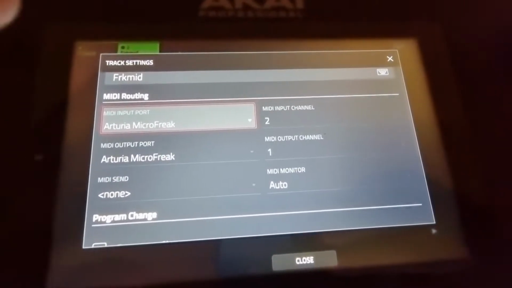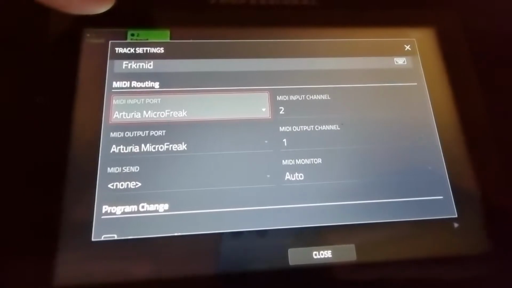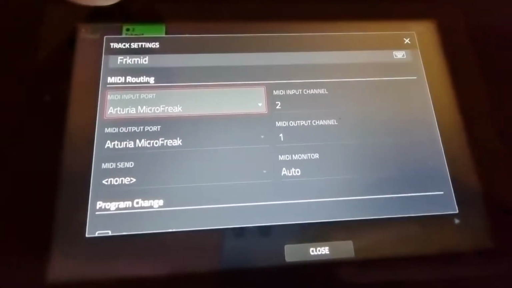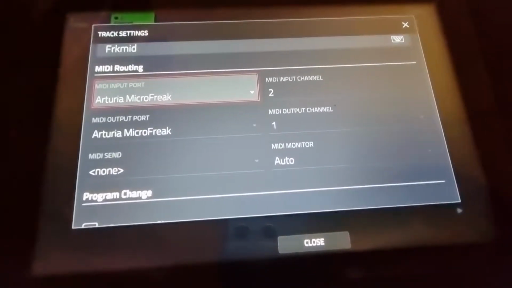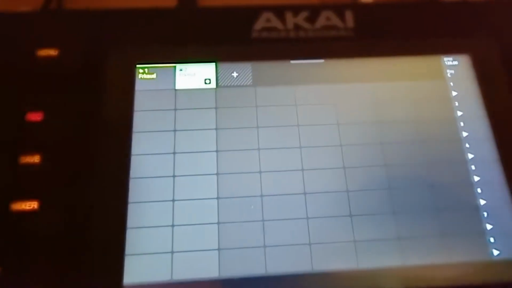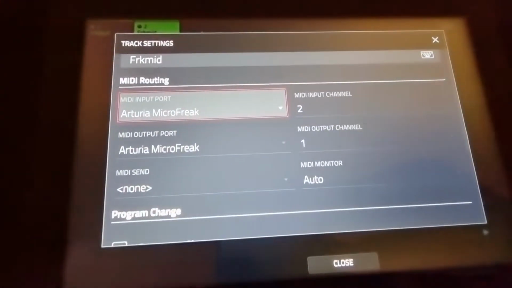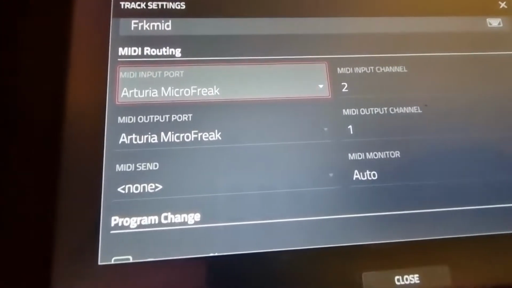Remember, we are in the MIDI track settings. We got here by double tapping the top of the track. So I'll do it again. I pressed the matrix there, back to the matrix, and double tap freak MIDI, and there you go. There's the settings: Arturia MicroFreak, input port, and output port MicroFreak.